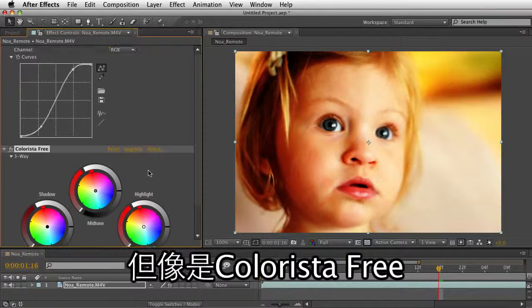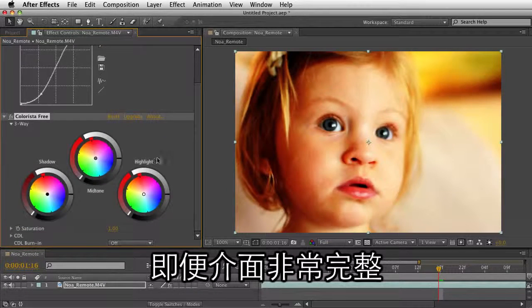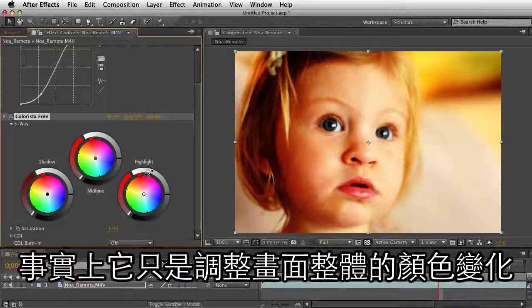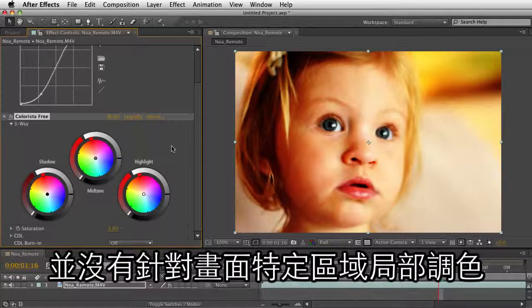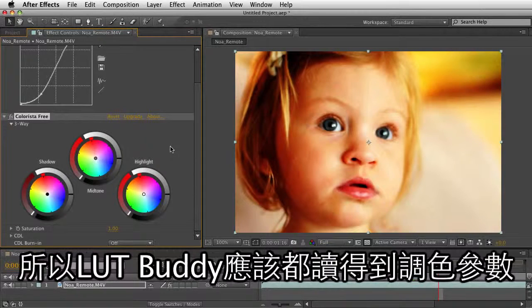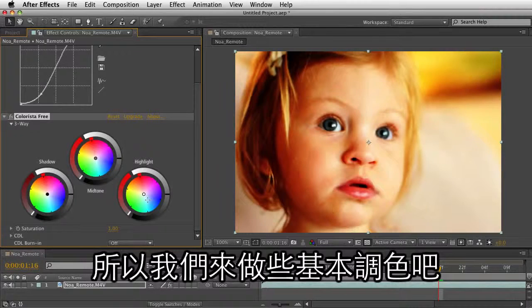In the case of Colorista Free, even though we've got this awesome interface for color correction, it's really just changing the color of the overall picture, and we're not isolating any areas, for example. So it should read fine coming out of LUT Buddy. So that said, let's make some basic changes here.